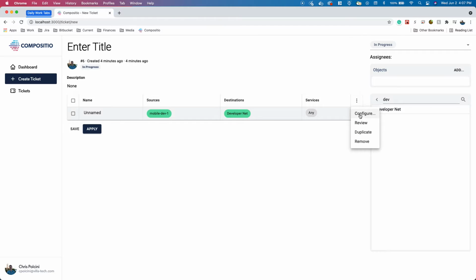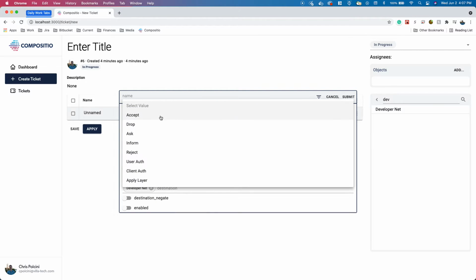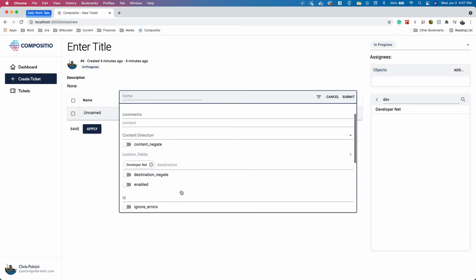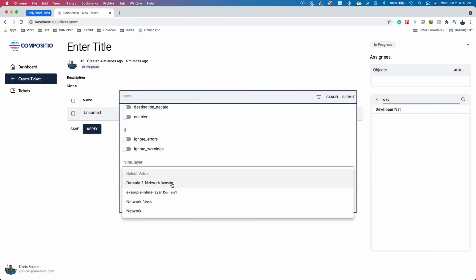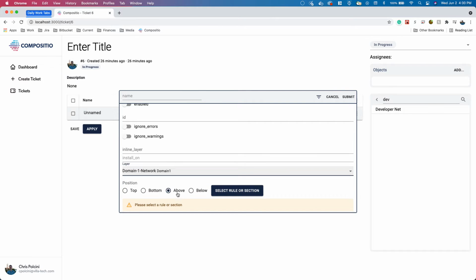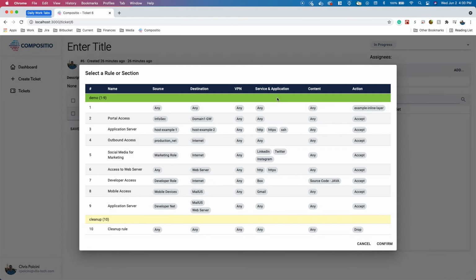Let's configure some more advanced settings. We'll set the action to accept. We'll choose a layer from our available layers and position this rule, let's say above some section.